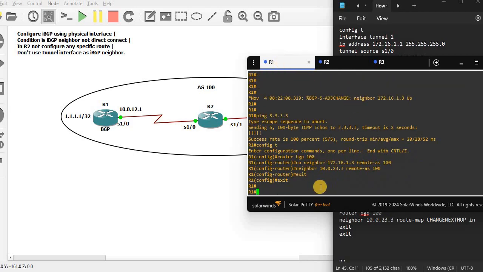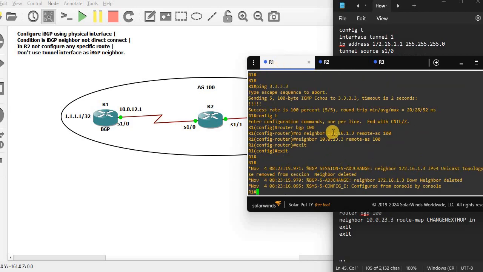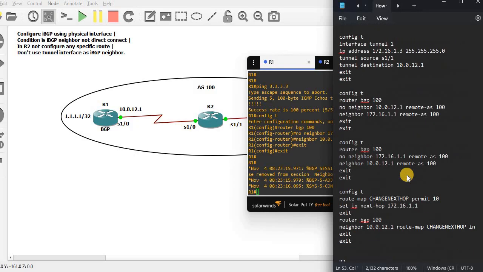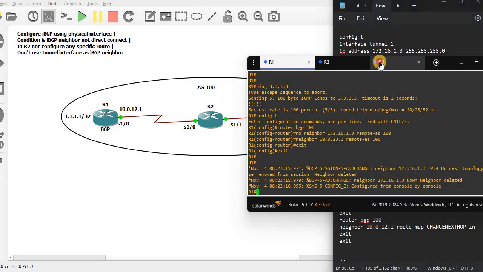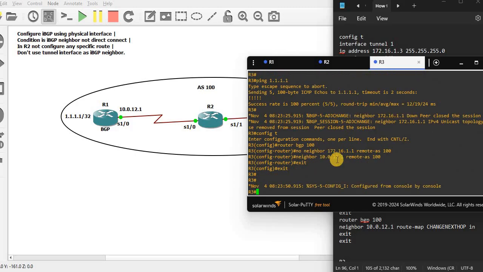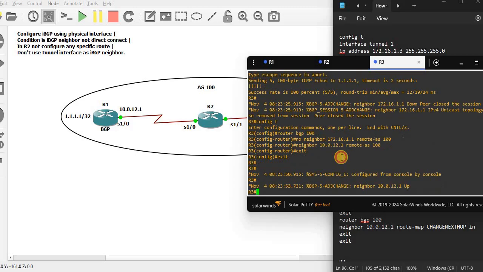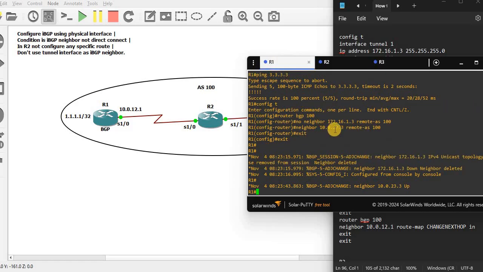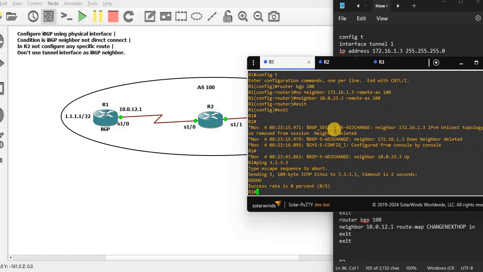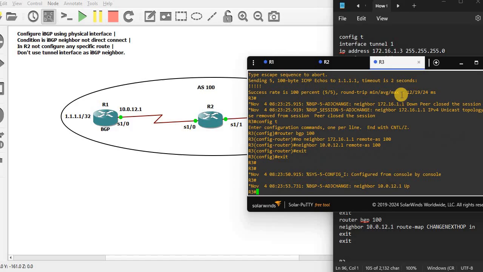On the R1 side we remove the tunnel IP and configure the real IP address. Like that, R3 also does the same thing. Remove the tunnel interface IP and use the real interface IP as the neighbor. Now check the reachability between R1 and R3. See, again it is not reachable.